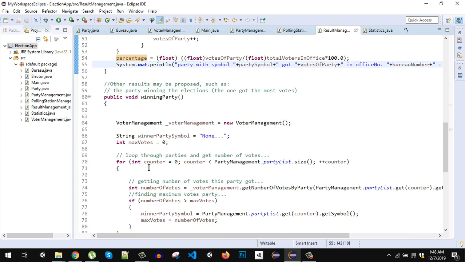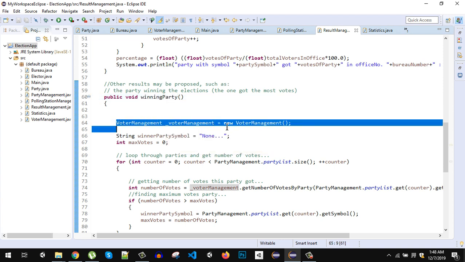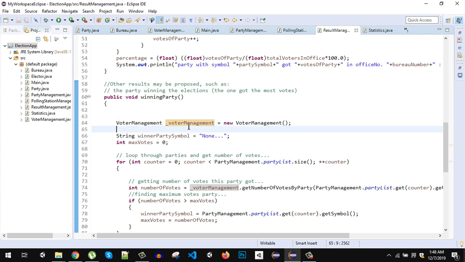Then we have a function for the winning party. So we want to know which party won the elections. Here we have a voter management reference, a voter management object. Then we have the winning party symbol variable and the maximum votes this party got.